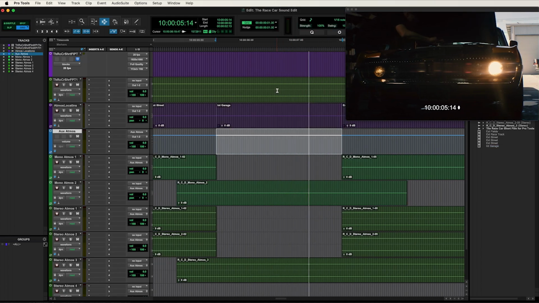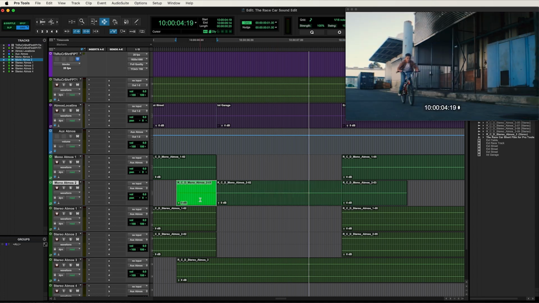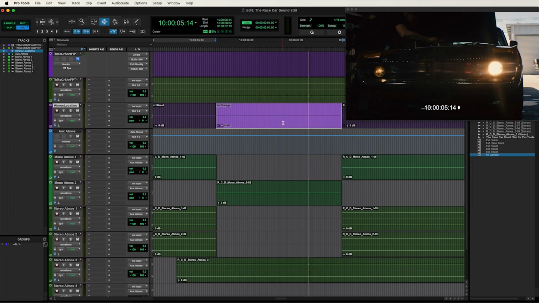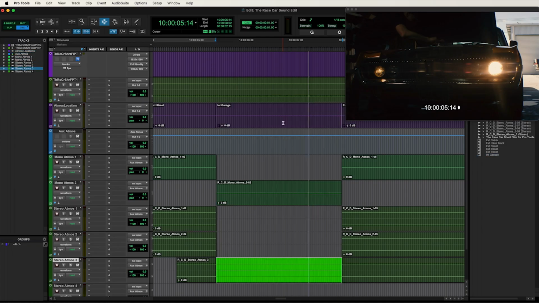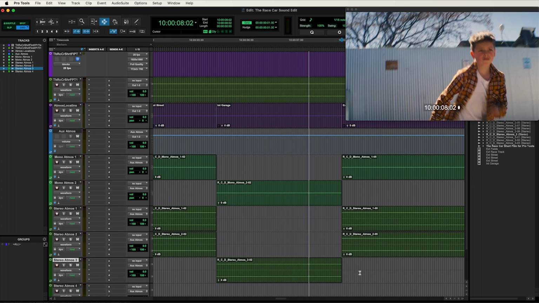I'm going to press semicolon to go down and I'm going to press B. I'm going to double click and delete the clips either side. Double click on the clip group again, semicolon key to go down, press B and then delete the audio clips either side.